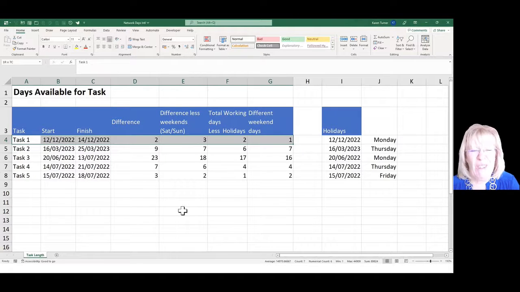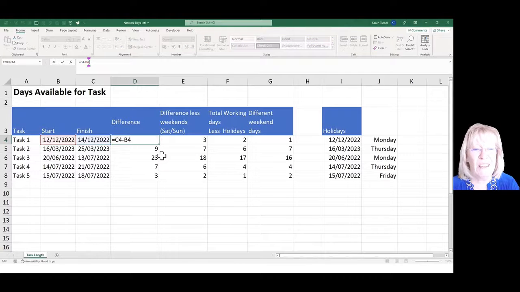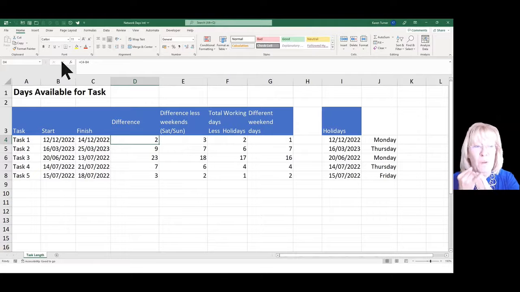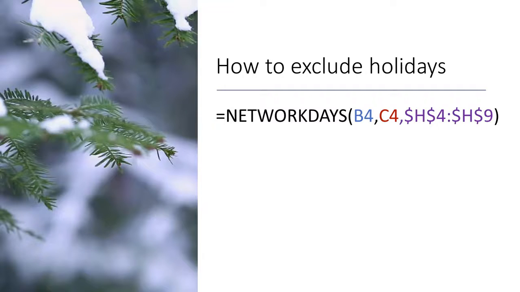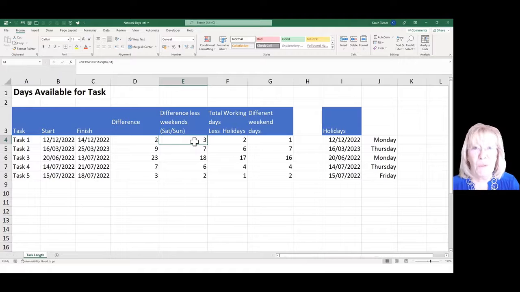So if I was just to do a little formula here to work out the difference between those dates, just C4 take away B4, it would be wrong, because it says there's 2 days. We can all count, can't we? 12, 13, 14, there's 3 days. So the formula is the network days formula. And as you can see, the network days formula is calculating the difference between those 2 dates and not counting days which are weekend days. And the default is Saturday, Sunday.